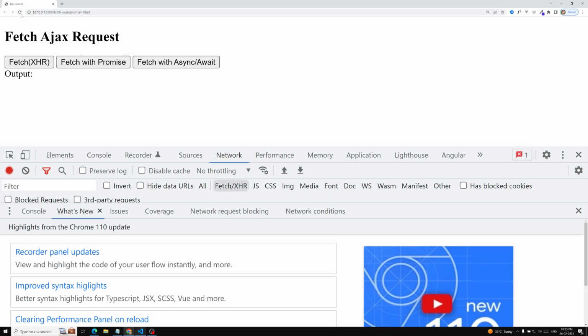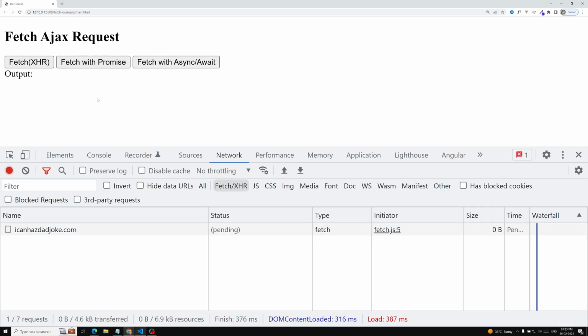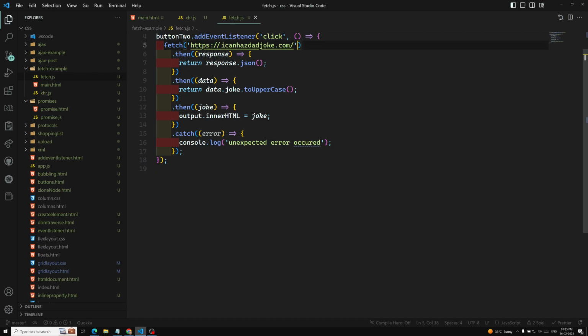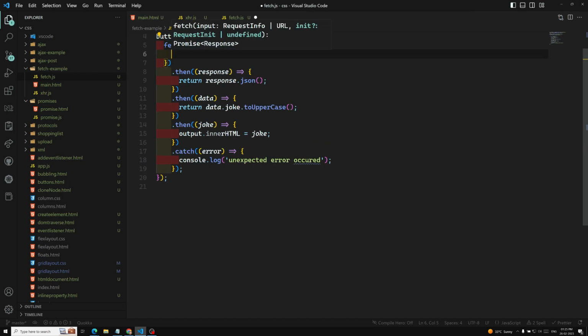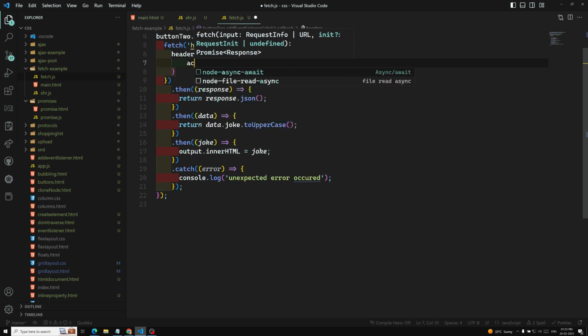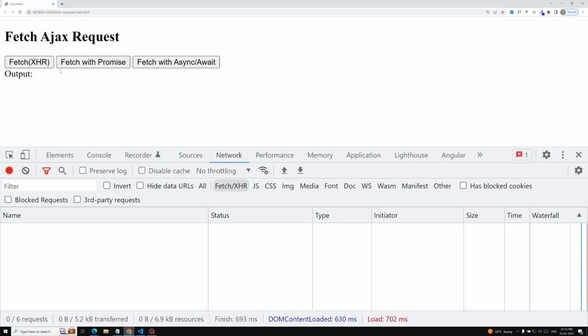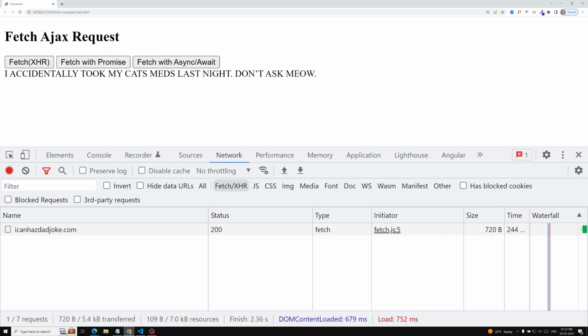Here, if I try to refresh this page, and if you try fetch with promise, this time we are not getting any output. Why? Oh, we need to give the accept headers, right? So here I can use headers, and in this one we need to give accept application/JSON. Now it will work. So let's try to refresh this page, and try with this one. See, here we are able to get it.